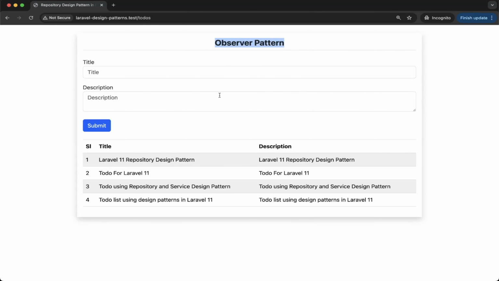The observer pattern allows you to manage event-driven logic cleanly and efficiently. So instead of cluttering your controllers or services, you can separate and automate this logic, and you can keep your code simple, scalable, and more professional.